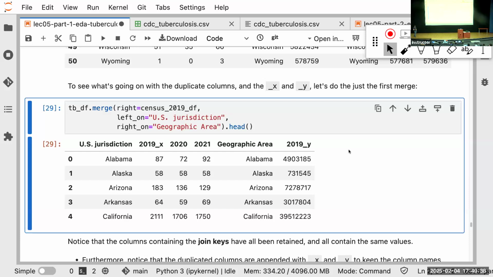And so what did pandas do to try to help us out? Well, the columns in the tuberculosis data frame are labeled with a year. The columns in the census data frame were also labeled with the year. 2019 was in the right data frame. It was also in the left data frame when we were conducting this merge. And so we don't want to have non-unique column names. And so pandas is helping us out and saying, well, I'm going to go ahead and throw an _x on the first one and an _y on the one on the right. This is just the default option that pandas uses.